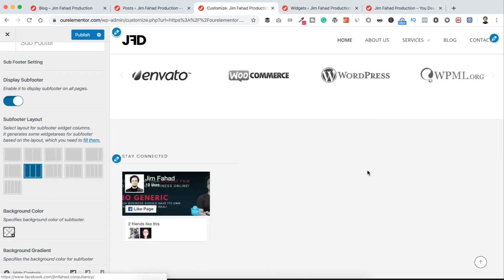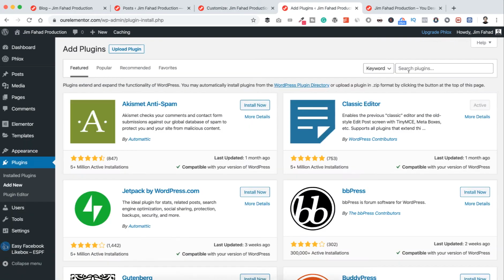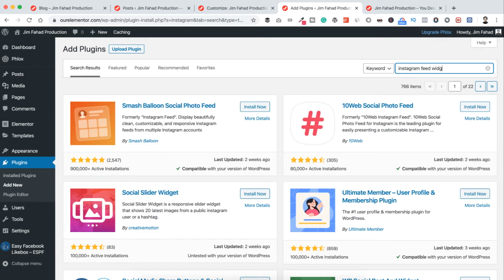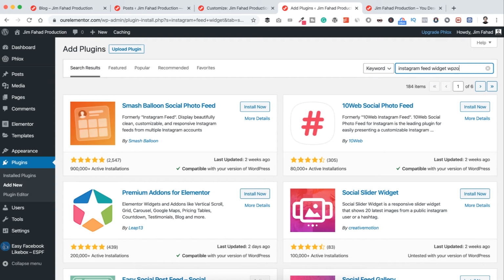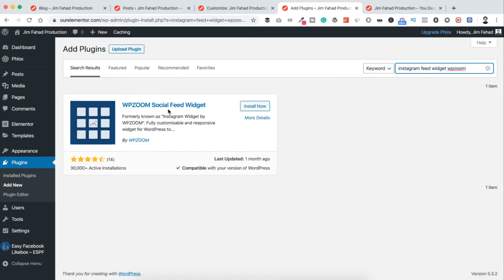So now I want to add an Instagram feed here. To do that, I need to install a plugin. So now let's go back to our WordPress dashboard. Here from plugins, let's click on add new. Now I'm searching for Instagram feed widget. I like the WP Zoom one, so I'm searching for it. So this one, WP Zoom social feed widget. You can see here 30,000 plus active installations.